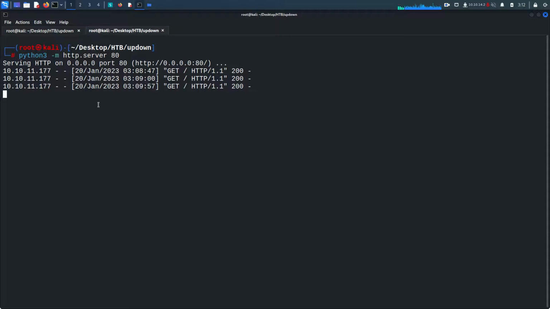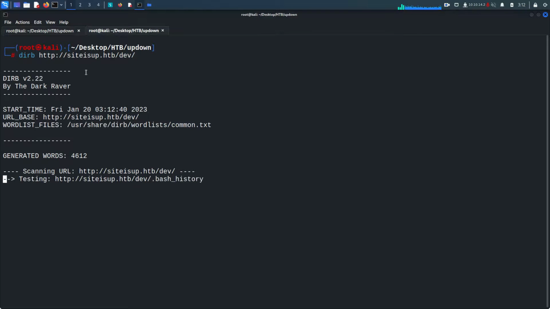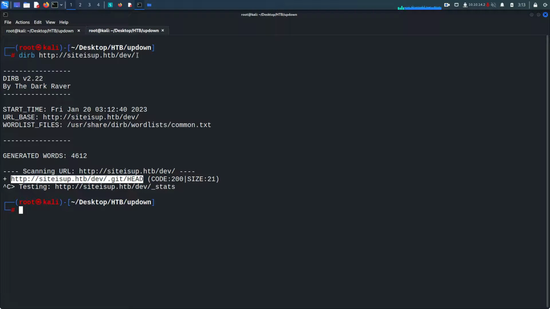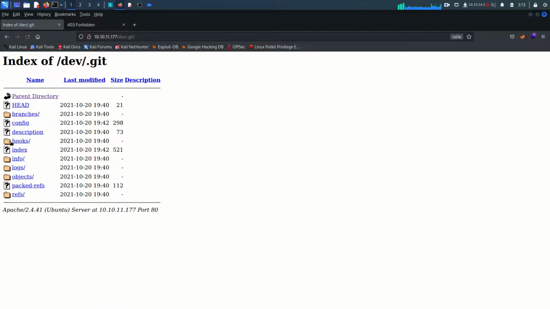And what we did here, okay, just leave that, clear it. So let's say http://siteisup.htb/dev/, hit enter. And as we hit enter, you can see we found .git. There is a .git directory. So I'm going to copy this, come back here, and say dev gave us this. To dump that, let's try to access .git. Let's see if we can access .git or not. As you can see, the .git directory is there and all of the directories and files are here.